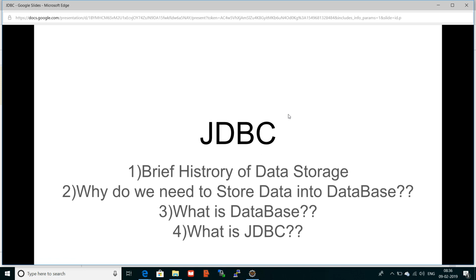We are going to see it in detail. This is the introductory session, and we're also going to see the brief history of data storage. So let's get started on the same topics. The first point is the brief history of data storage. Before the advent of databases, we used to store the data in the file system only.